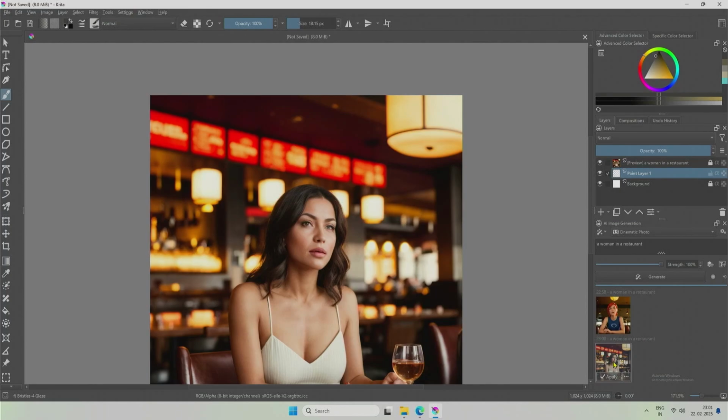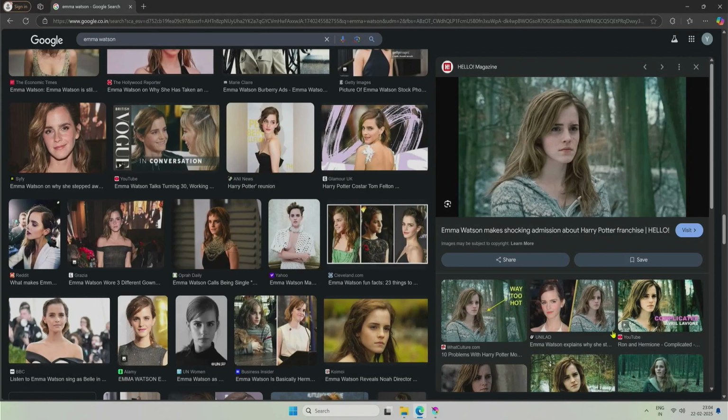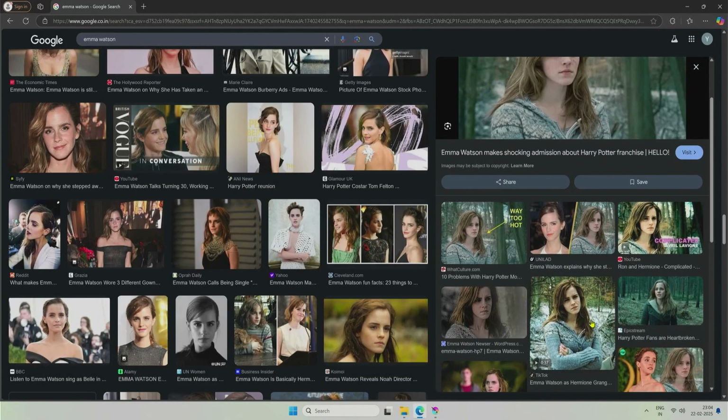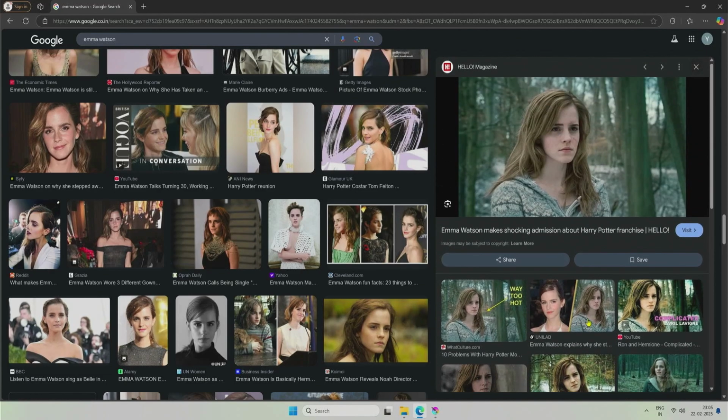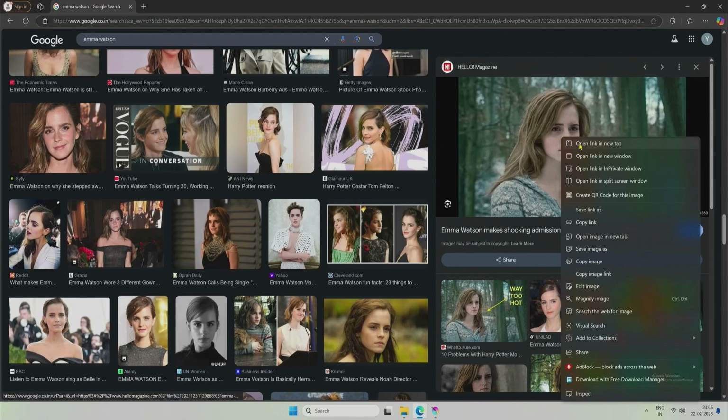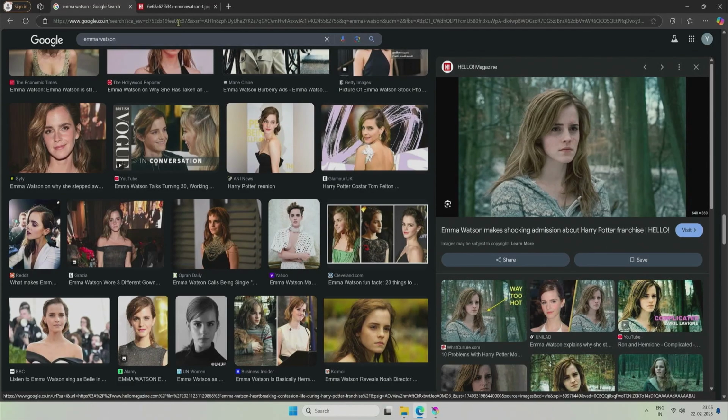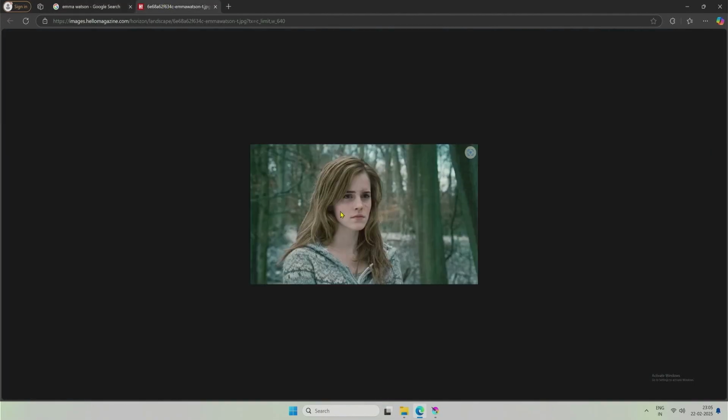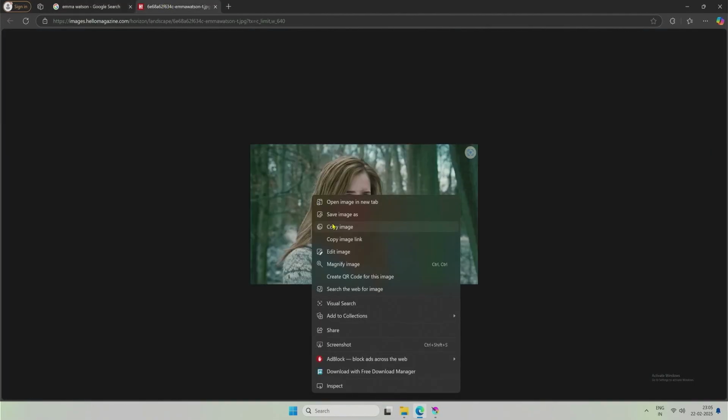Next, I will get a few characters for FaceSwap. Emma Watson will be the character. I think I should take any image. I am not looking much into the resolution or other details. It is just from the Google search results.